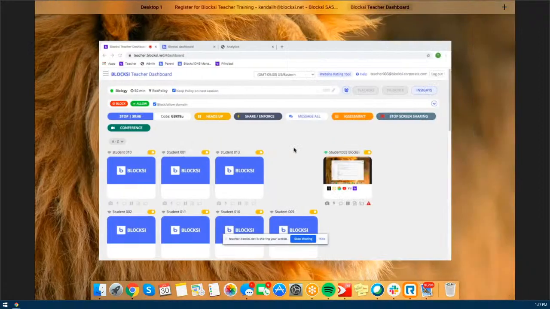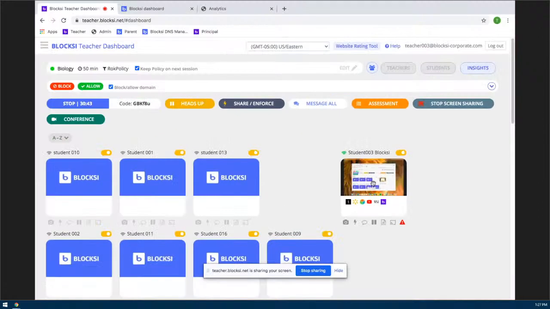Of course, because I have the teacher dashboard open, that's what's showing on student 003's screen. Once you share your screen with your students, they are locked down to your screen. They cannot exit out of it. They cannot do anything. They are locked into what you're sharing. So if you're going over a PowerPoint, they're seeing all of that in real time. If you're showing them how to navigate through something, whatever the case is, they're going to see exactly what's going on your screen during that time.